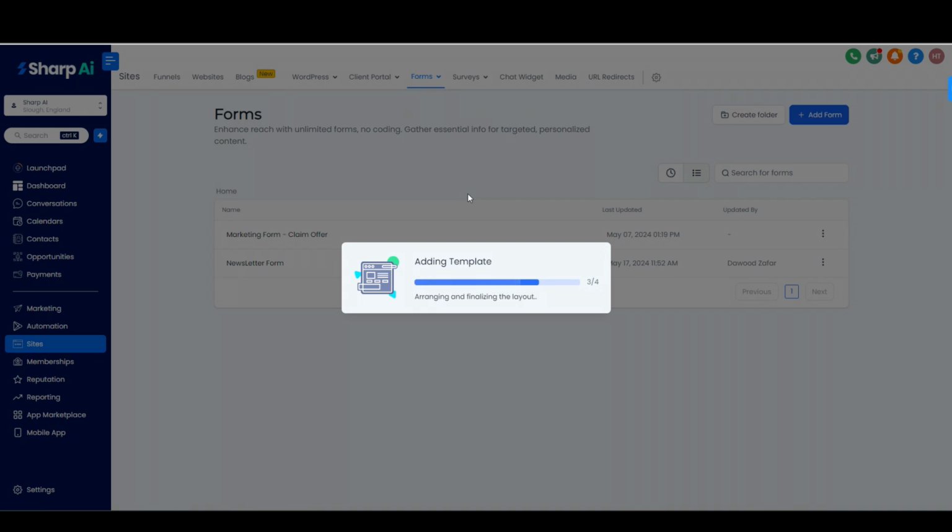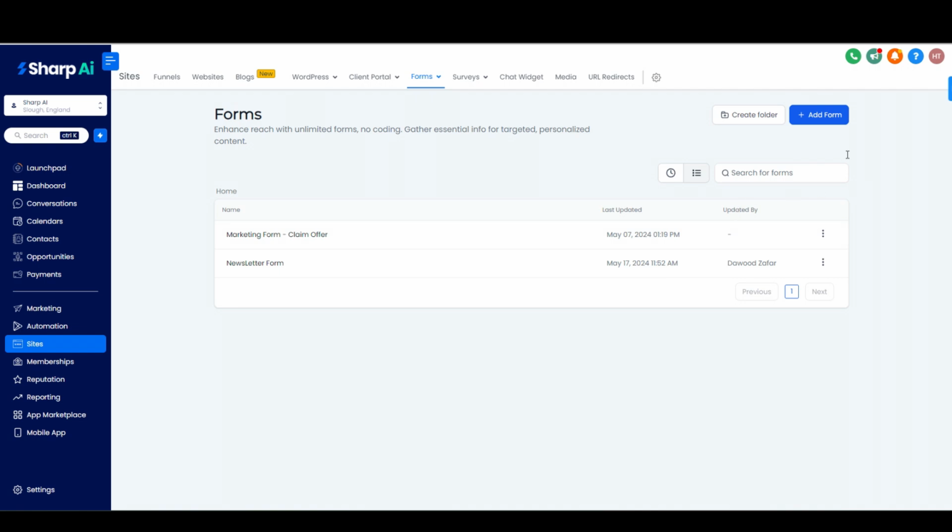You can see the sources of which lead is coming from which form and everything. So all this information is being stored in the CRM. Even if you don't have a website built on our CRM, you can also attach these forms towards other CRMs, towards other websites as well.